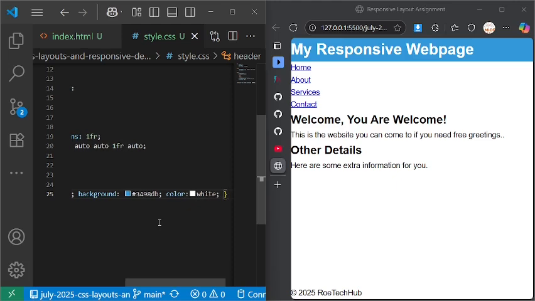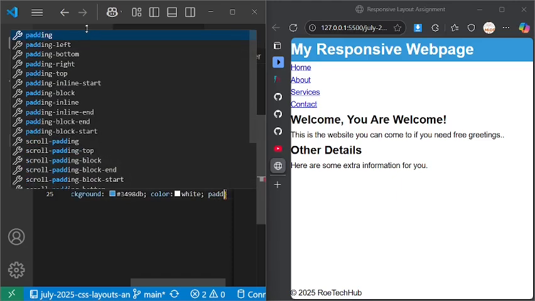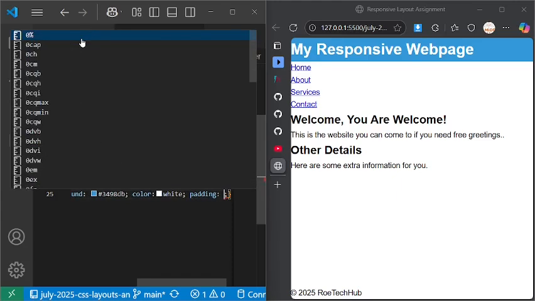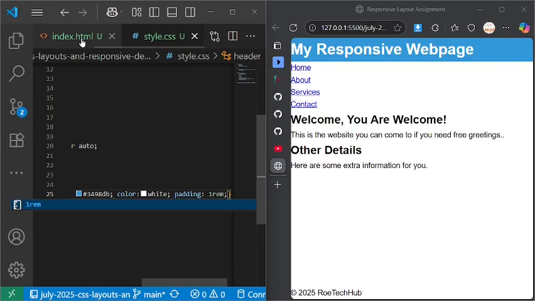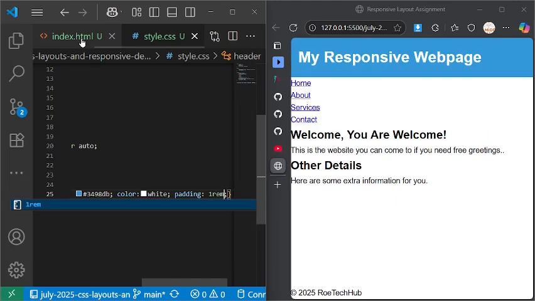And now after picking my color, I'm just going to pad it, padding, and then I can use rem. Alright, so I think that's enough. Or what else can I still add? No, I think that's it.